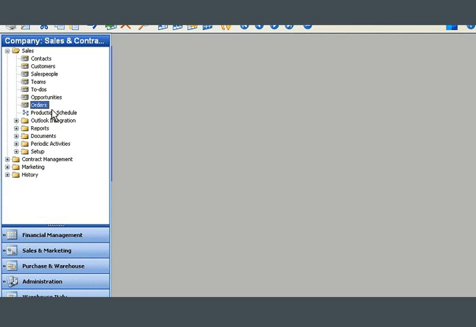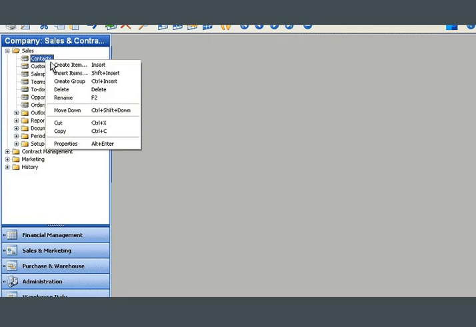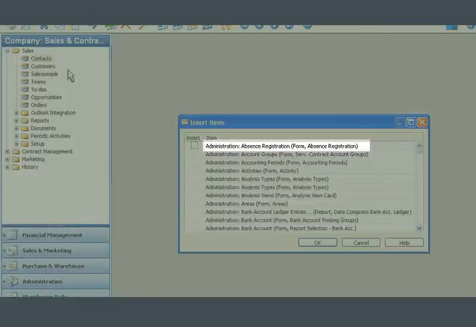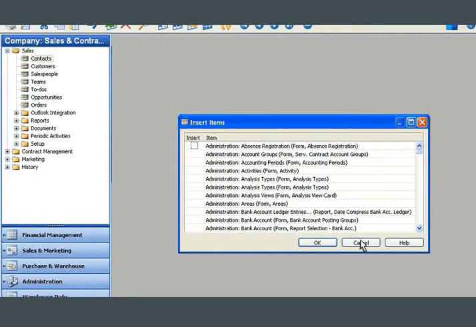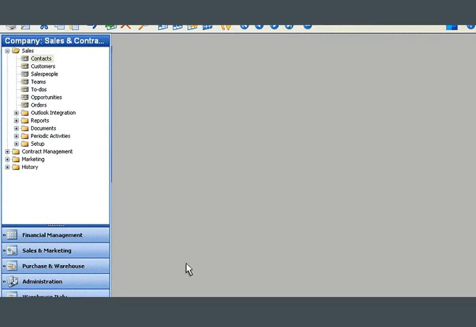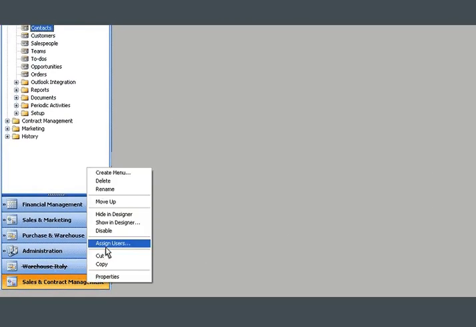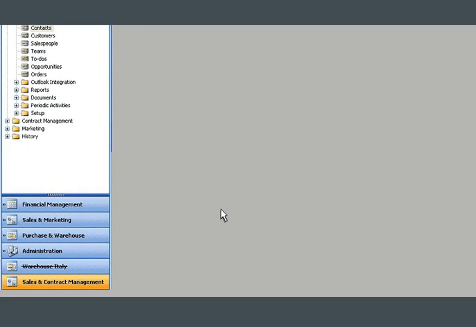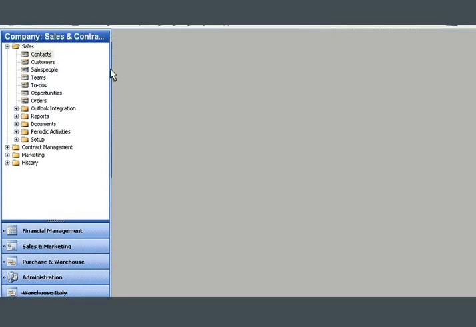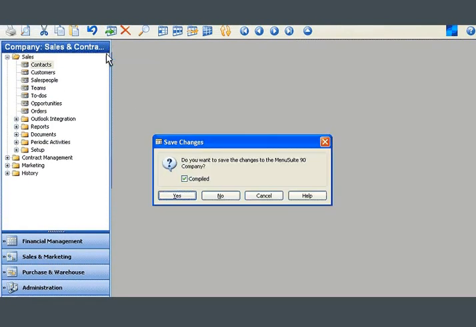Then, John deletes the Production Schedule menu item. Next, John wants to see whether he can retrieve a deleted menu item. John opens the Insert Items dialog, which lists all available menu items. Once John has finalized the configuration of the Sales and Contract Management menu, he verifies that Timothy Sneath is assigned to the menu. Finally, John closes the Navigation Pane Designer and compiles the changes to the menu suite object.